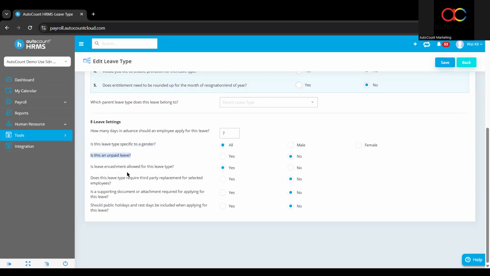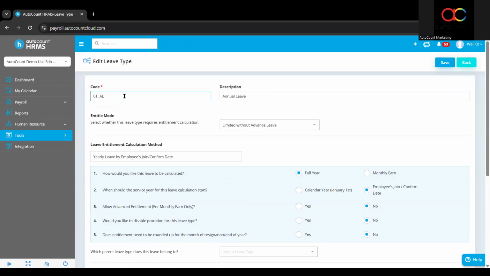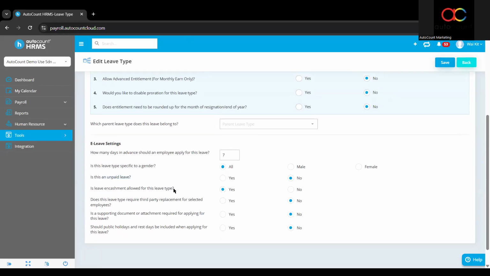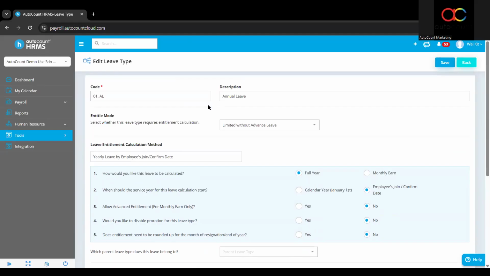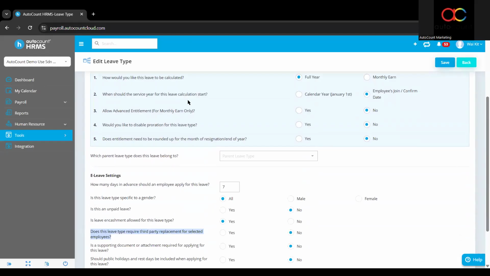Next is whether this leave is unpaid or not. So this is annual leave, so of course it's not. Whether you allow encashment or not for this leave. If you do, then select yes. Do you need a third party to replace the staff when they apply for this leave? If it's no, then you just select no. Most of the time for annual leave, it depends on the company's policy. If your company requires the staff to select a third party replacement when they apply for annual leave, then you need to select yes.